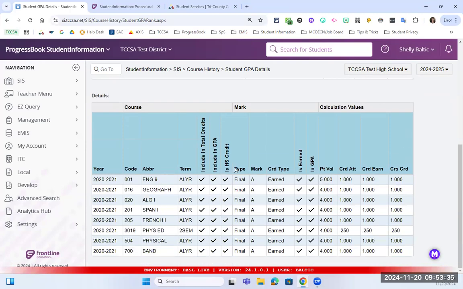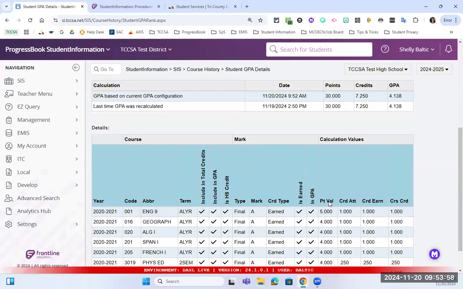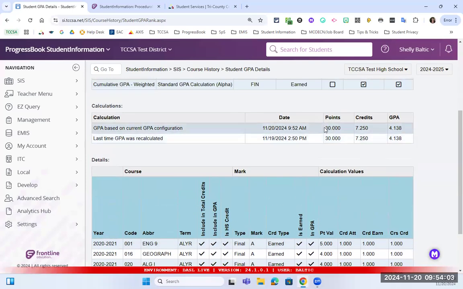But looking at the details, it's going to show you everything that the student has. You can see here it's included in their total credits, included in the GPA, is high school credit. So if a student was taking an 8th grade class, it would populate on this screen because it is checked for is high school credit. To calculate, it would take your point value times your credits attempted. You add all those up to get your points. Then it's your points divided by your credits to come up with your GPA. Okay, so that's our standard. You can see right here it's saying what it's doing and it's the standard.